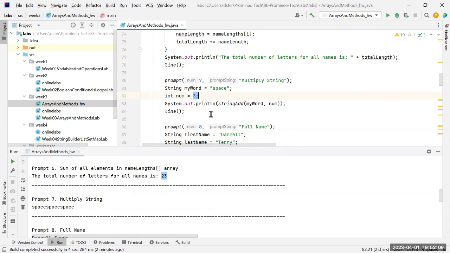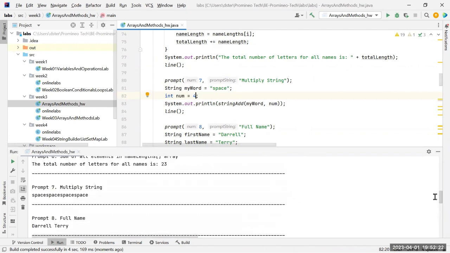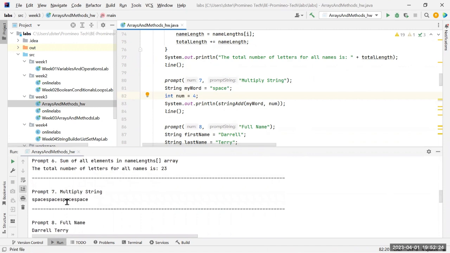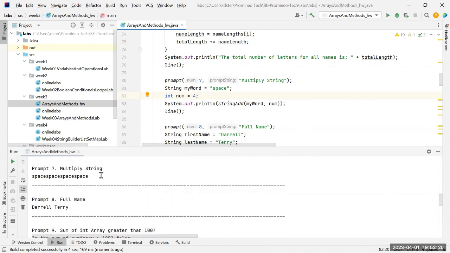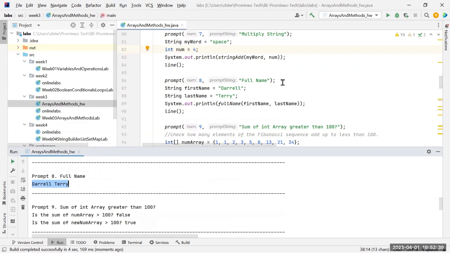Change that to 4. Rerun. And there's the fourth word added. Eighth prompt: write a method that takes 2 strings, first and last name, and prints a full name. There's the code. Here's the result.